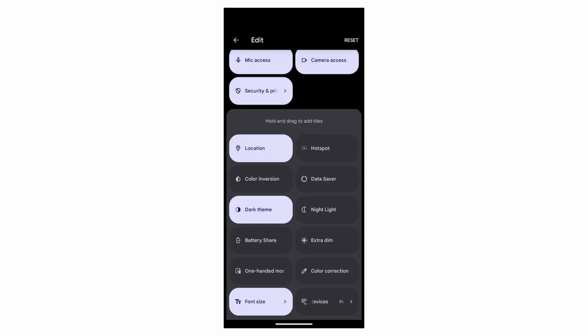To customize the panel, tap the small pen icon at the bottom of the panel to open the whole list of settings. Here, you can add and remove tiles to customize your panel. The list of tiles underneath the Hold and Drag to Add Tiles panel are the ones which are currently not in your Quick Settings but can be added.